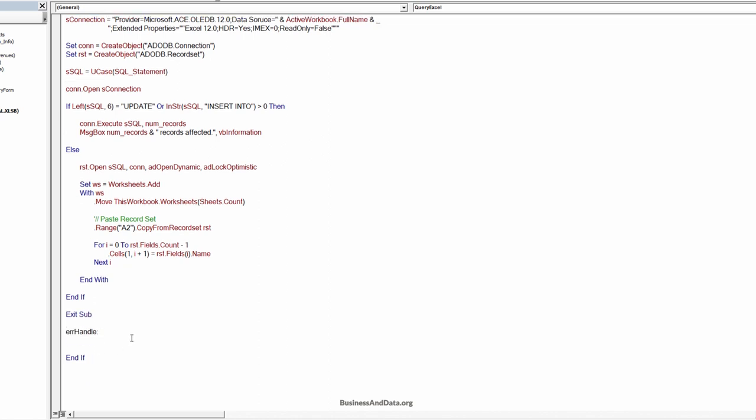So this will be the cutoff point between if the code is successfully executed from beginning to finish, then from here it's going to exit the subroutine. But if there's an error, then I want to display the error message. So MsgBox, Err.Description, and I want to display the information icon.